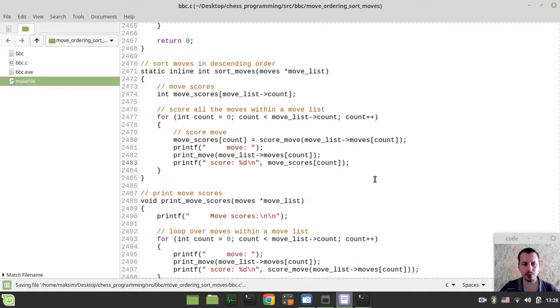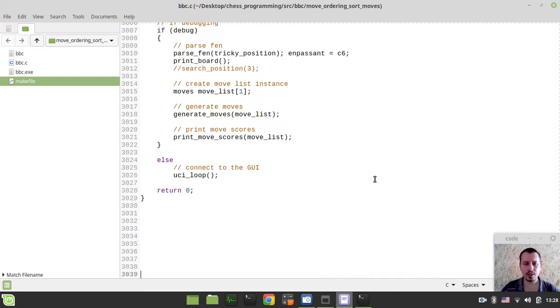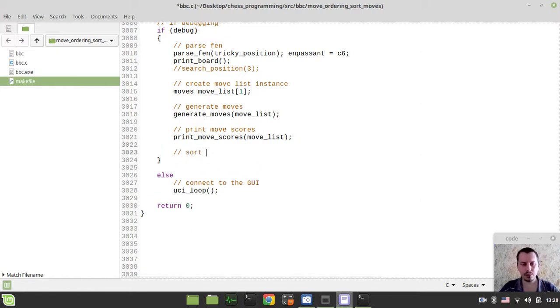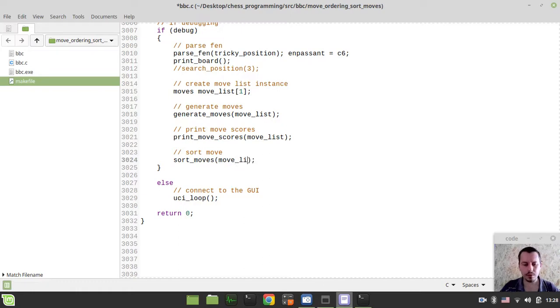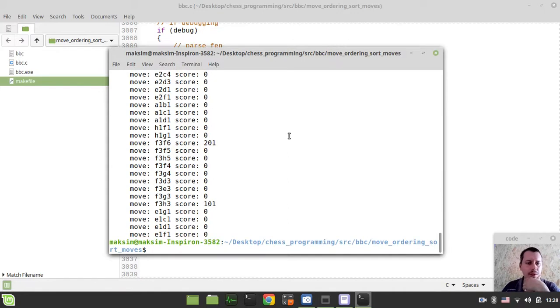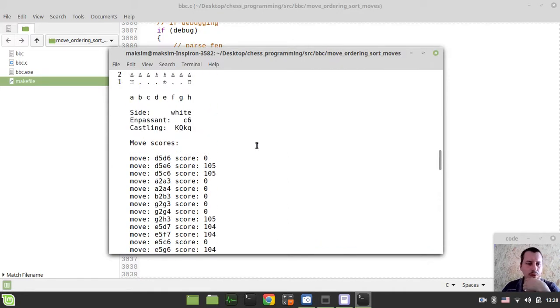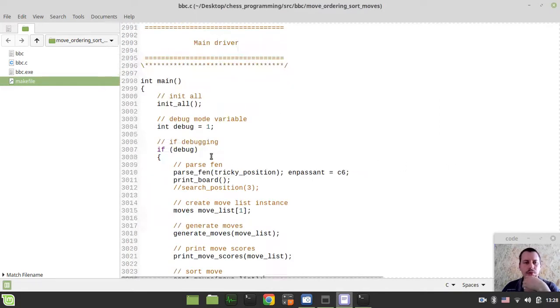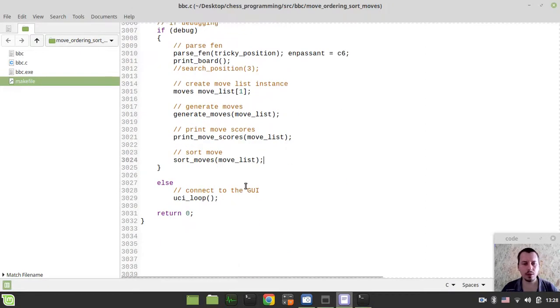So sort moves is not yet being called, so print move scores. Let's call the sort moves routine here, so sort moves, and pass in the pointer to the move list like this. So let's have a look. It should now print absolutely the same. Oh, it just didn't print a new line there, so let's provide that as well.